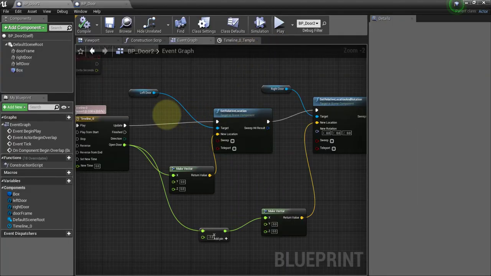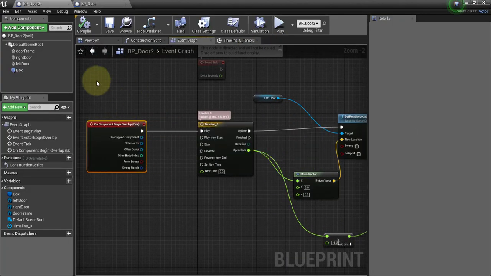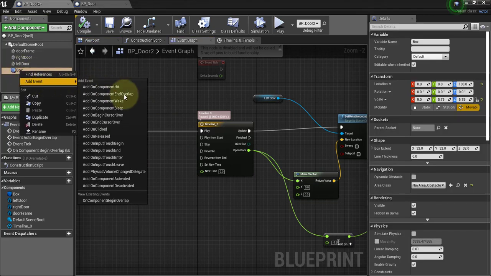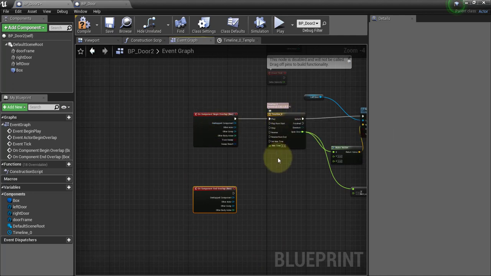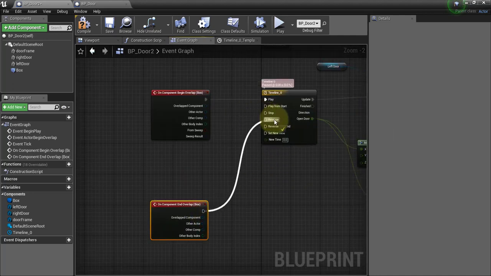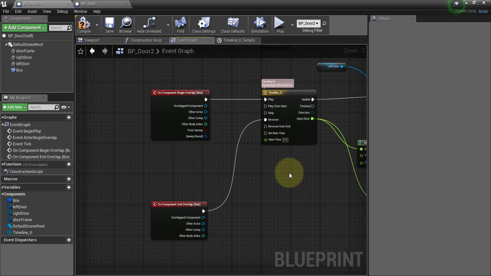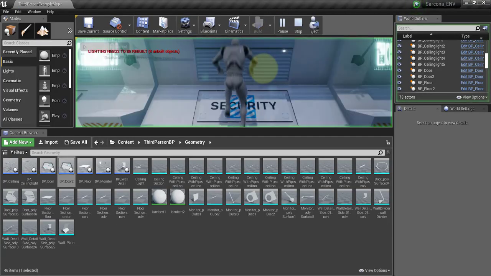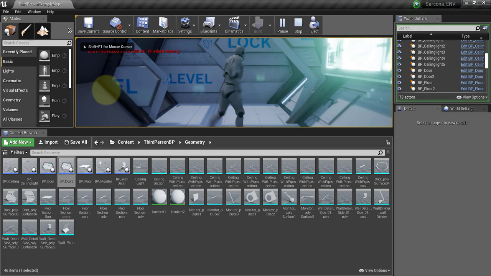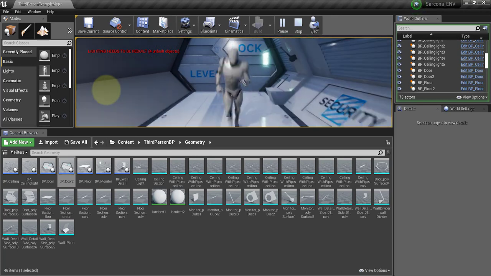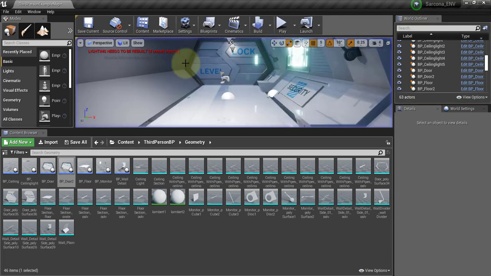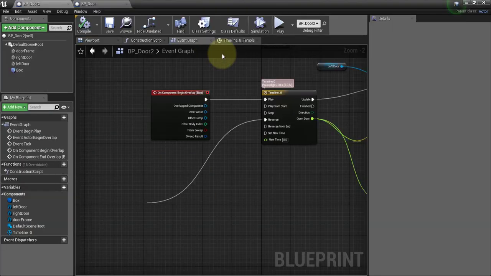Now, to get them to close, this part is pretty simple. So I'm going to go back to my box, I'm going to go to add event, and I'm going to say on component end overlap. Okay, so this is beginning overlap, this is end overlap, and all I have to do is drag this to reverse. And what that does, it just rewinds the animation. So we don't have to do anything fancy, just reverse it. So play, go here, doors open, move away from it, doors close. Doors open, close. I don't know what that flickering is. Sweet. Okay, so that's all that.